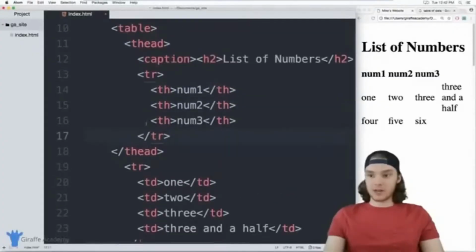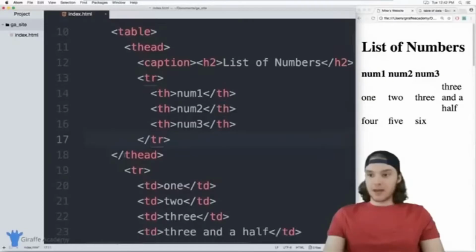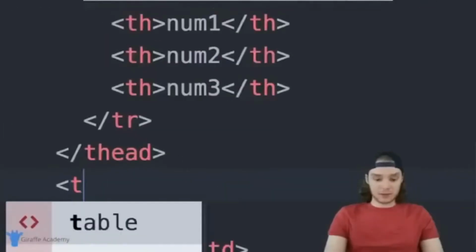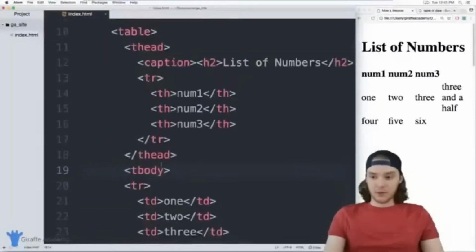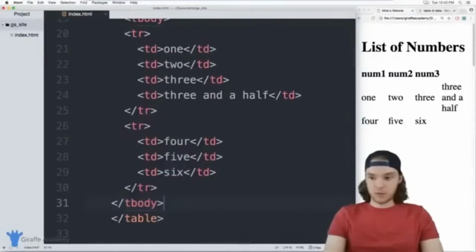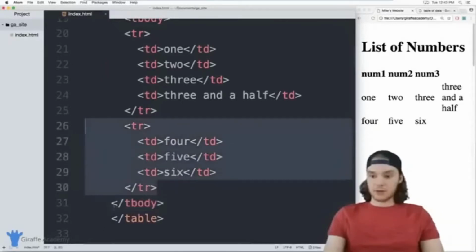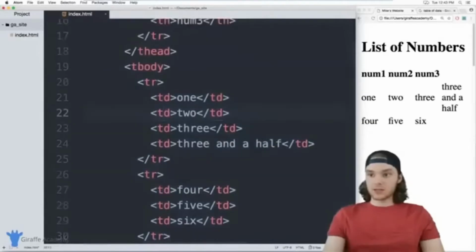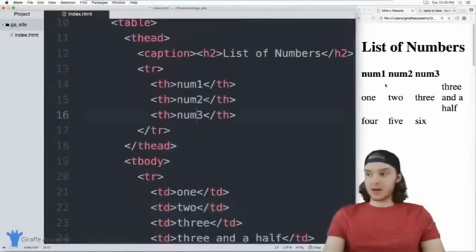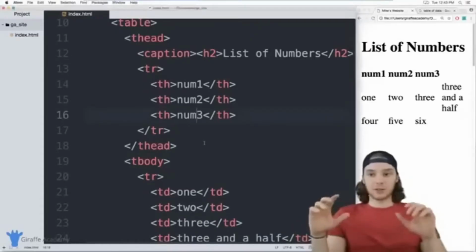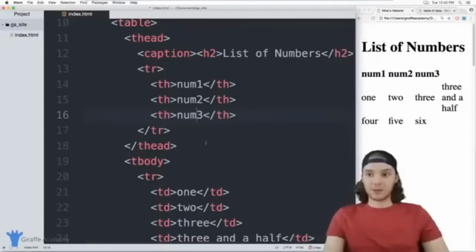So this is gonna be all the information in the header of the table. Now we can create another tag called a table body, and it's gonna be the same thing. I'm just gonna say tbody, and then we'll end the tbody down here at the bottom of the table. And again, I'm just gonna indent these things so it's easier to see. So now our table is laid out with a head and a body, and you'll see that it doesn't change the way the table looks, but it just allows us to format it and organize it a little bit better.